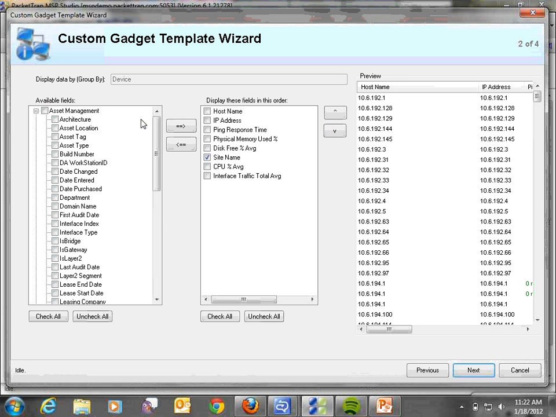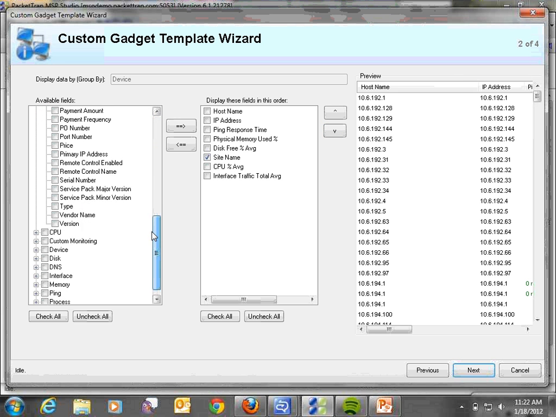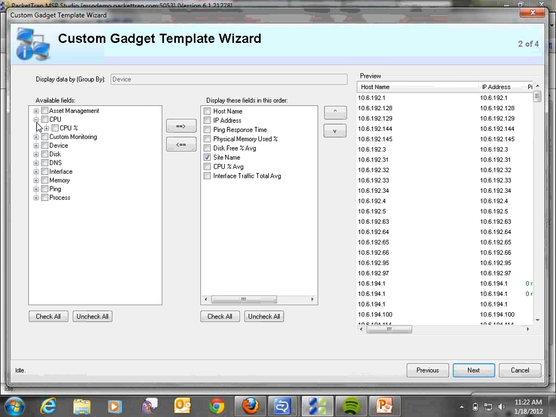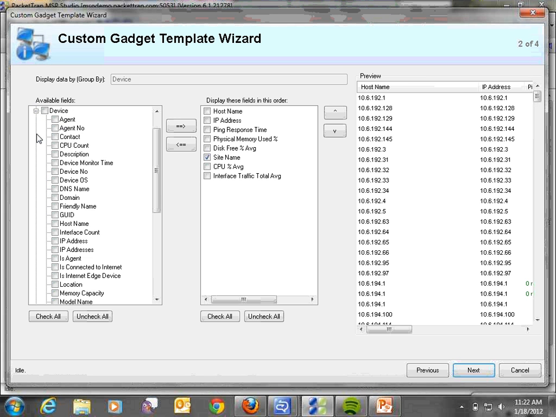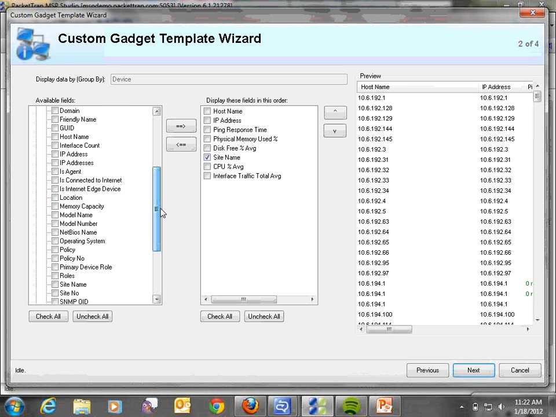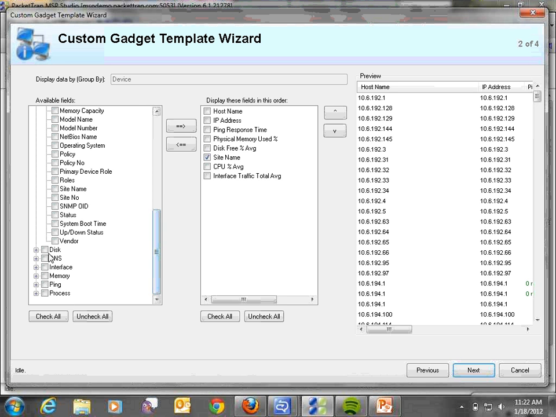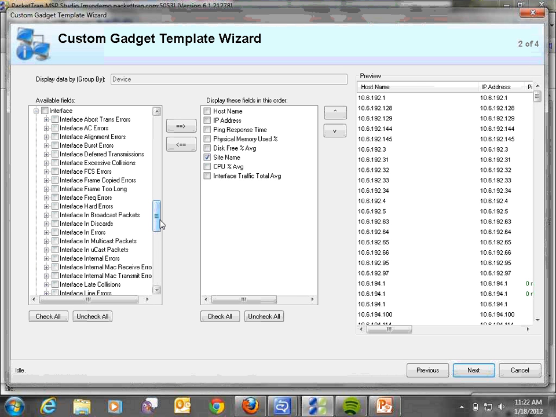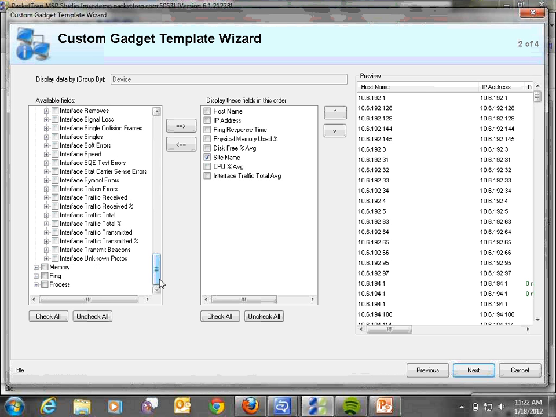There's a lot of detailed info here, and we cannot cover every single field, but I'll expand and show you a couple. CPU information about percentage, max, medium, minimum; device information, what the GUID is, host name info, IP address info, model name if applicable. It's very customizable. If there's anything that we currently don't offer in our dashboards by default and you'd like to create a custom gadget, this is where you go, and these are the options we currently have.